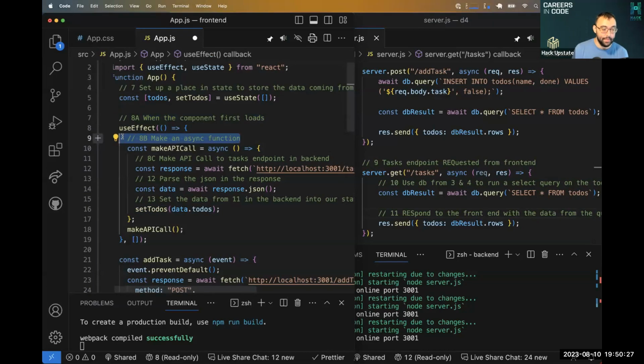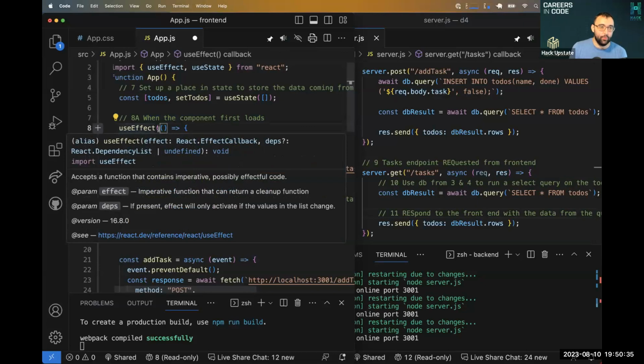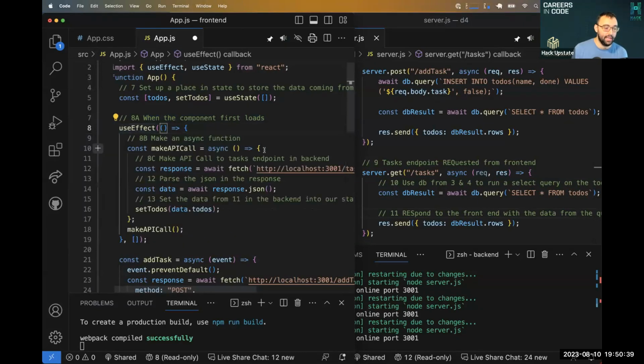We need the 8B because we need to be able to call this async. And for whatever reason, React doesn't like it when we put the async keyword up here. It's stupid, don't ask me why, but what we end up doing is making this API call and then we call it right down here. What you asked about though is 8C. Make the API call to the tasks endpoint in the backend.